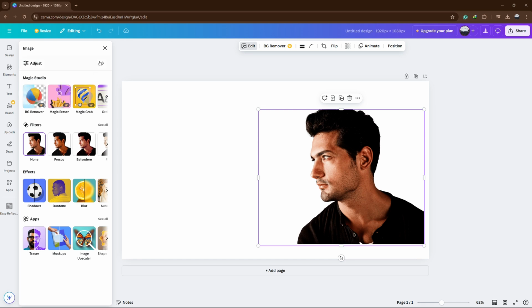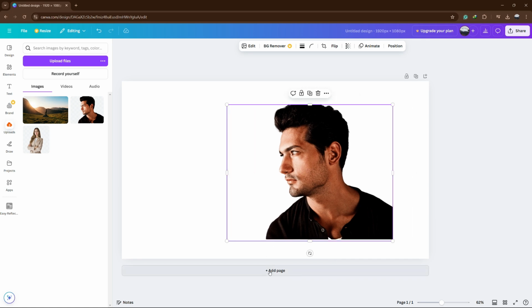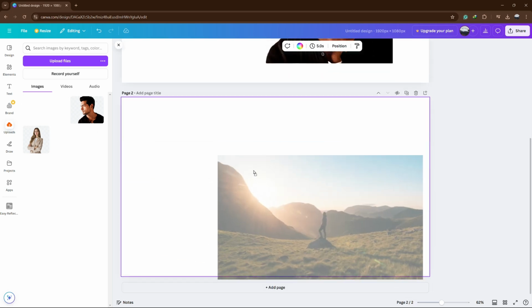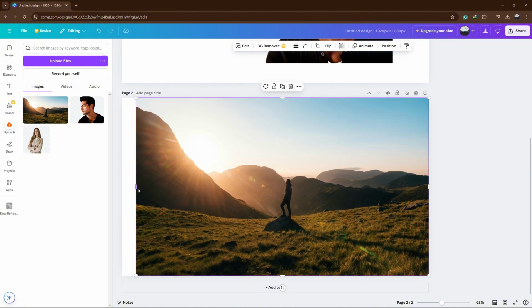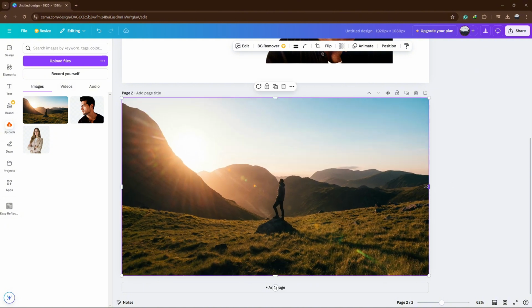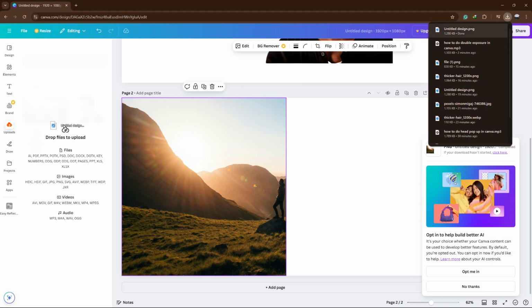If you're using the free version of Canva, you can use an external website to remove the background, then re-upload the image. Next, add a new page and drag your second image onto it. Adjust the size and position of the second image by dragging it to one side, ensuring it covers the canvas properly. Download this page as an image file and re-upload it to Canva.